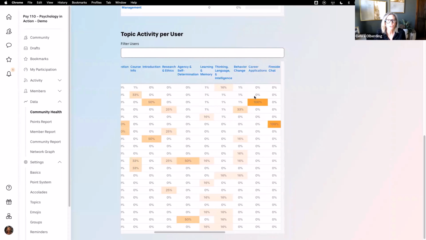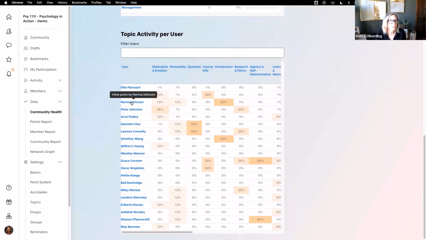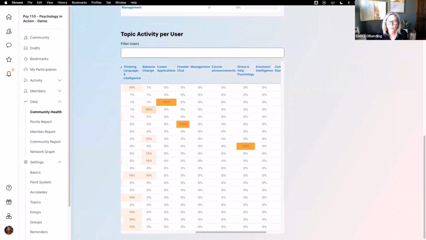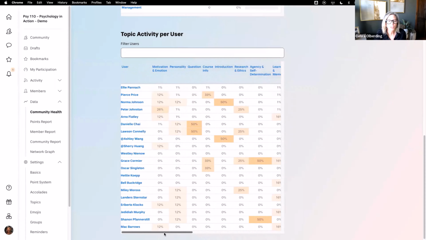For instance, it looks like this person right here has a lot of experience and a lot of knowledge to share about career application. To me, it'd be a great time to ask Norma if she would like to have a quick little Zoom session. Maybe her 8 to 5 job is all about career applications, and she can bring a lot of the real life experience and knowledge into your community as well.